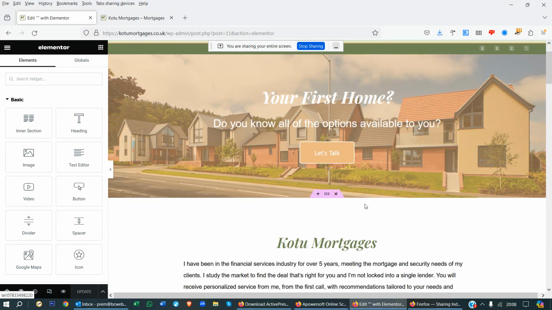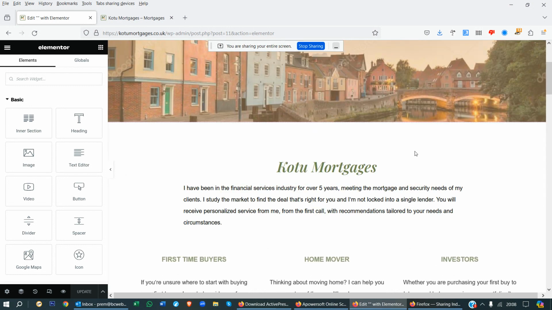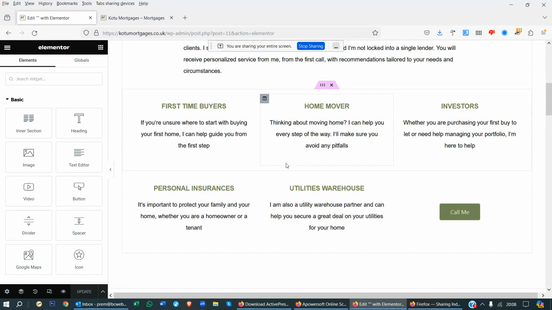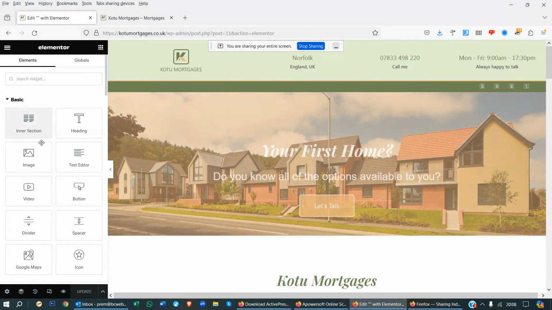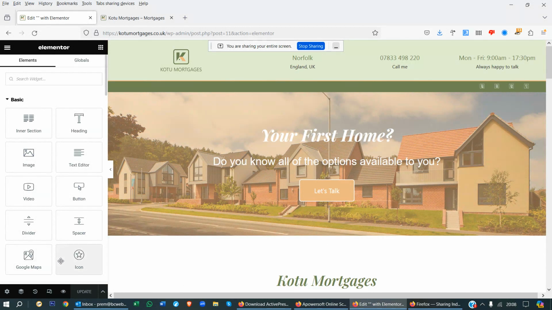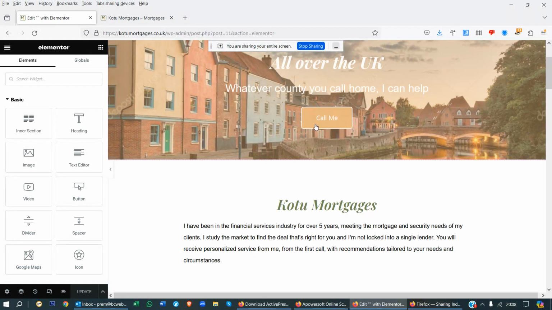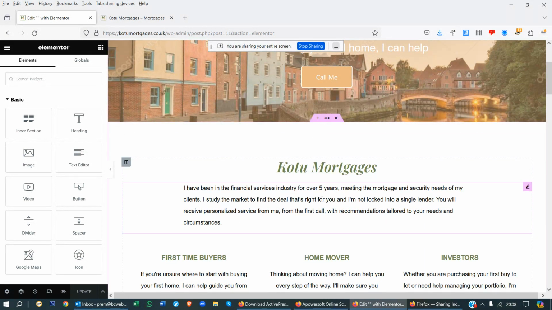On the right hand side, I can see what the front end of the website looks like. On the left hand side, I see the options and tools that are available to me. So as you can see, as I'm hovering over the different sections, they're highlighted as I'm hovering over them.